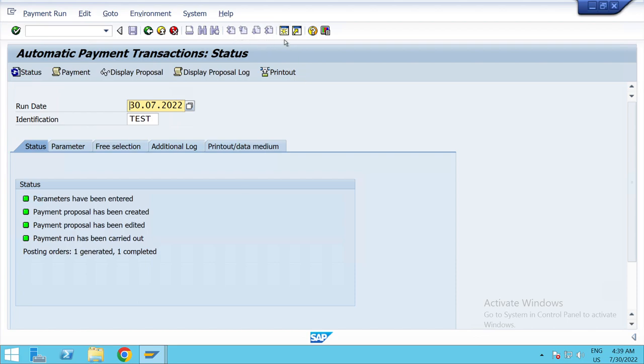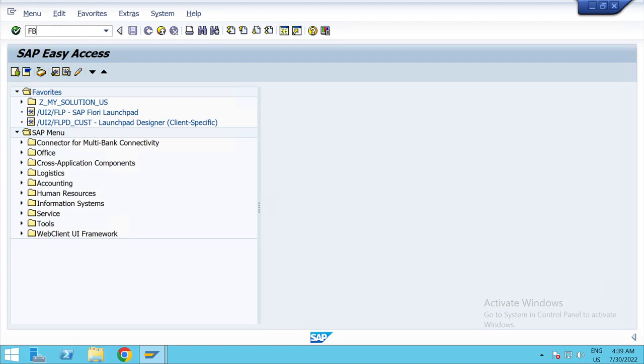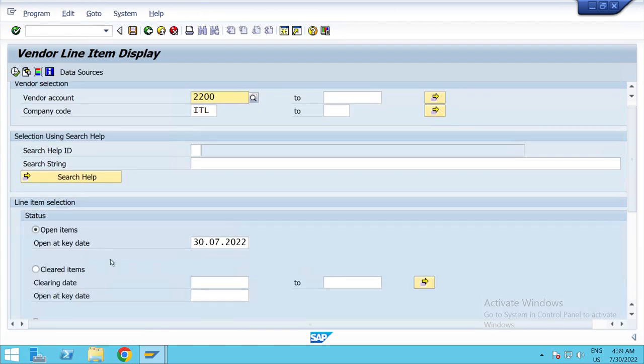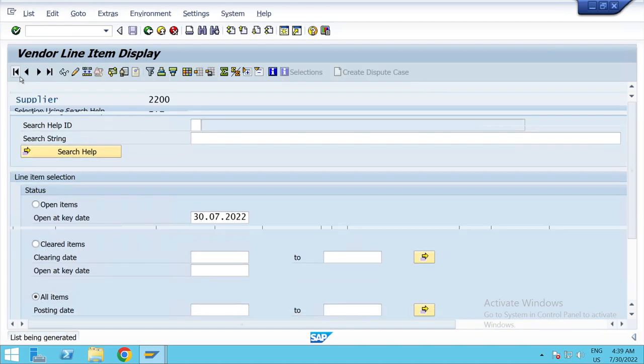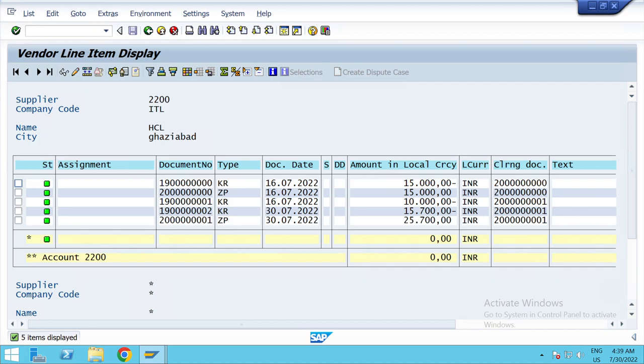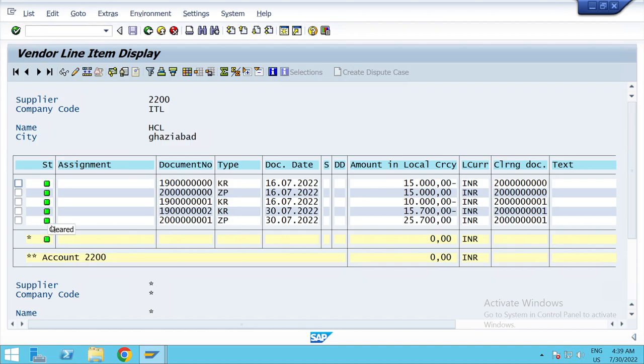Now let me check my vendor account history. All items. So payment has been done for both of the documents. You can see it has turned into a green mark, that is payment has been completed. So this is how you can do the payment run.